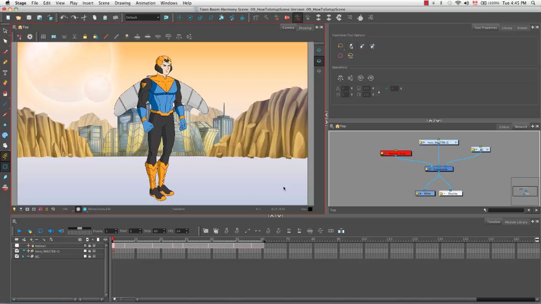Welcome to the tutorial how to set up a scene and animate objects and the camera. So in this tutorial I'm going to do just those things. So let's start with how to add a camera to our scene. So you can do this in several different ways.